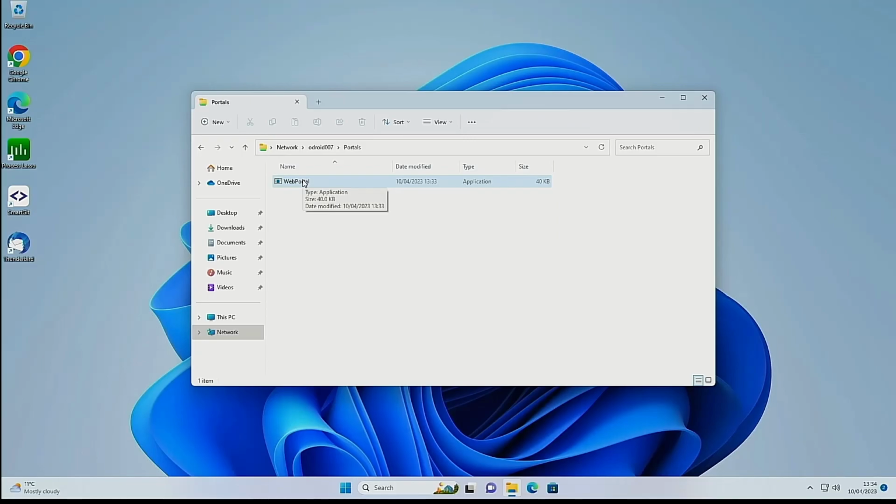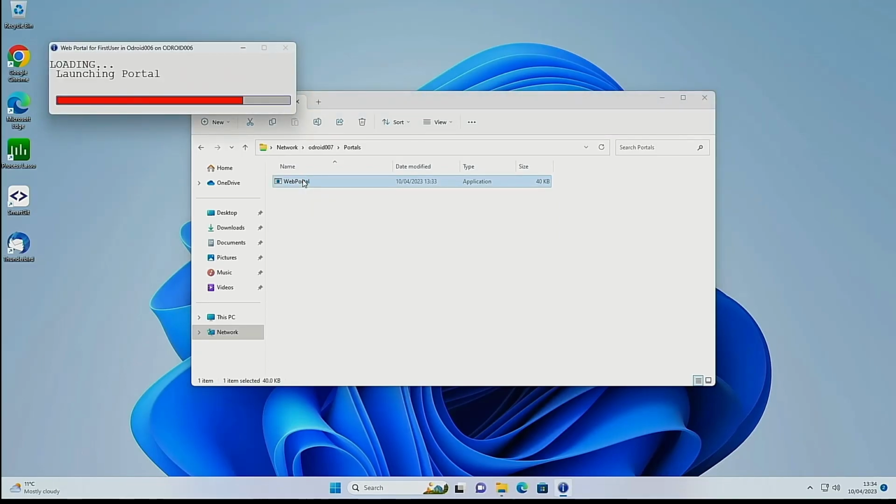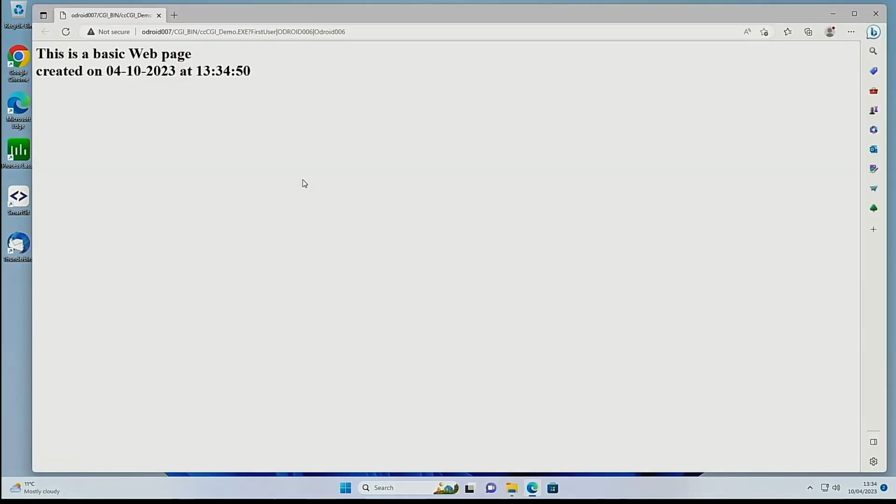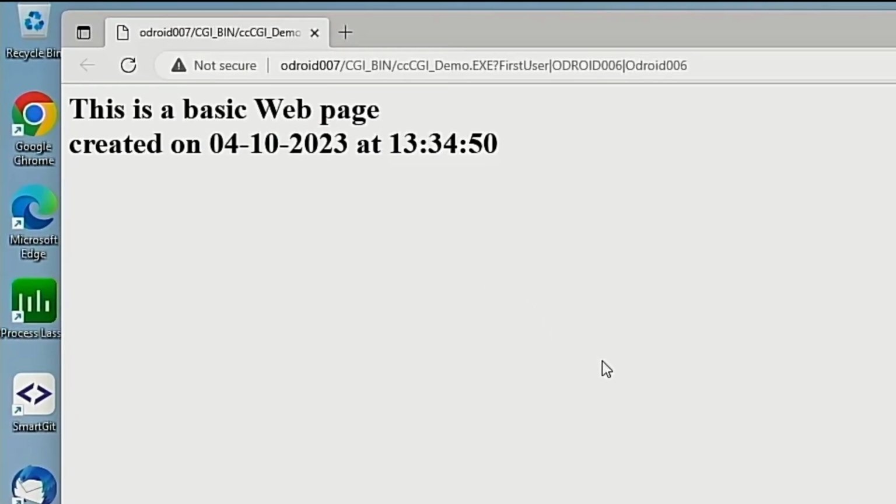If we just double click on it, the user briefly gets the splash screen up, and then it launches our web page. As you will see from the URL at the top of the screen, it's passing our 3 parameters after the question mark. The username, in this case first user, the computer name, Odroid 6, and the domain, which in this case is also Odroid 6, as this computer is actually running on a local account and is not signed into a domain. So now that we're passing that data to the website's CGI application, how can we pick it up from within that application itself?